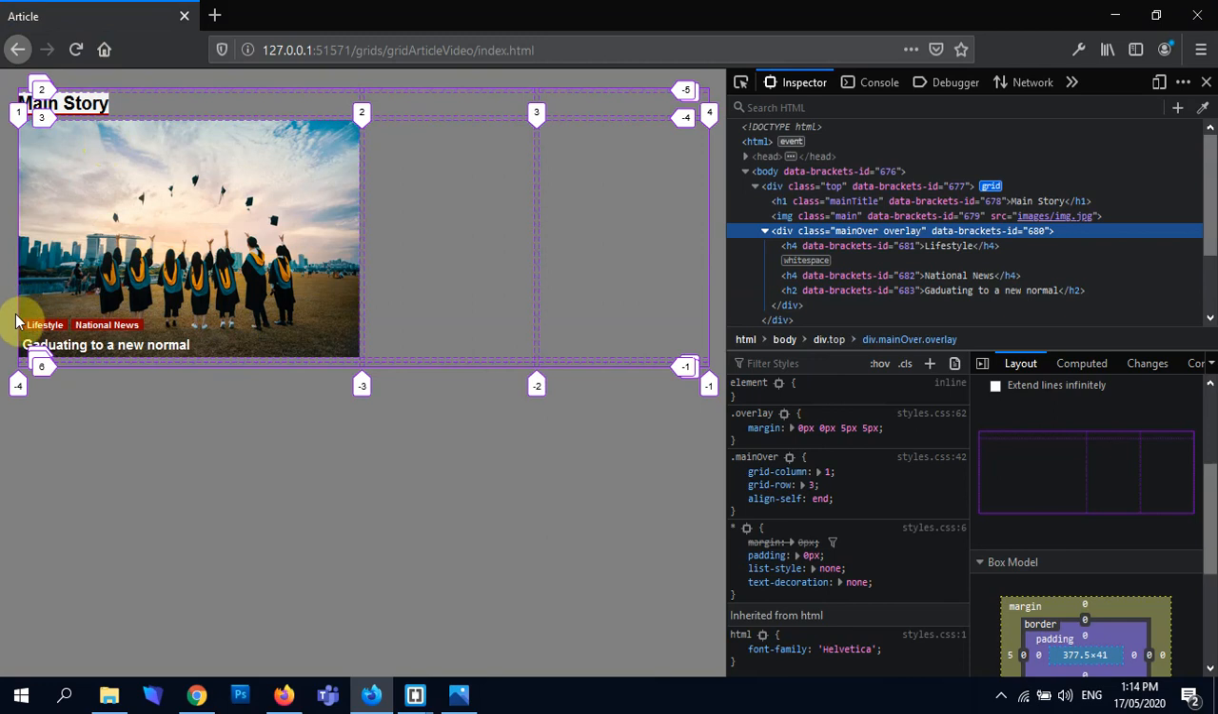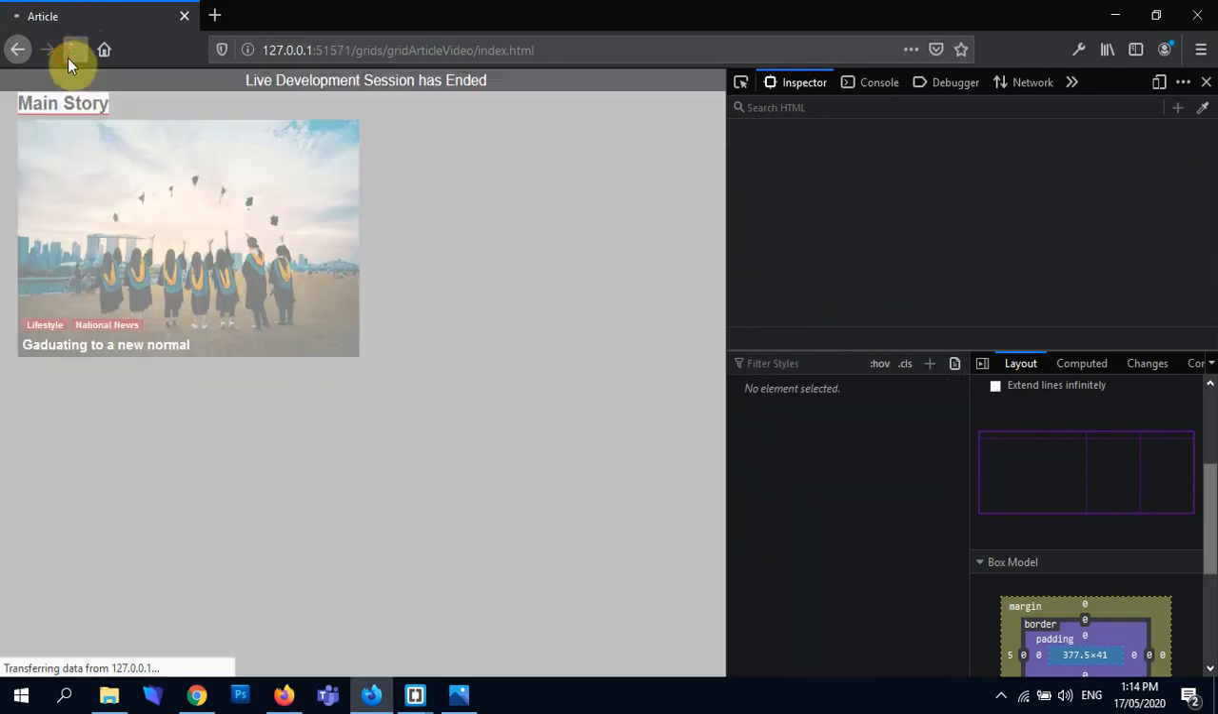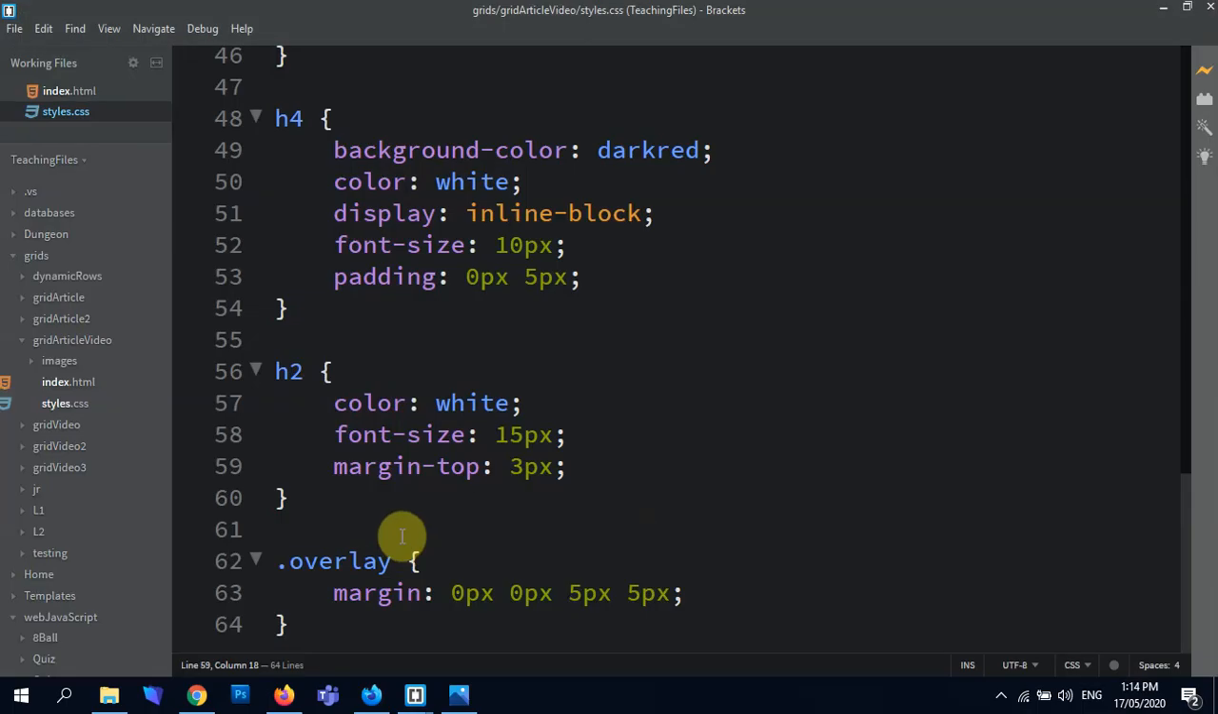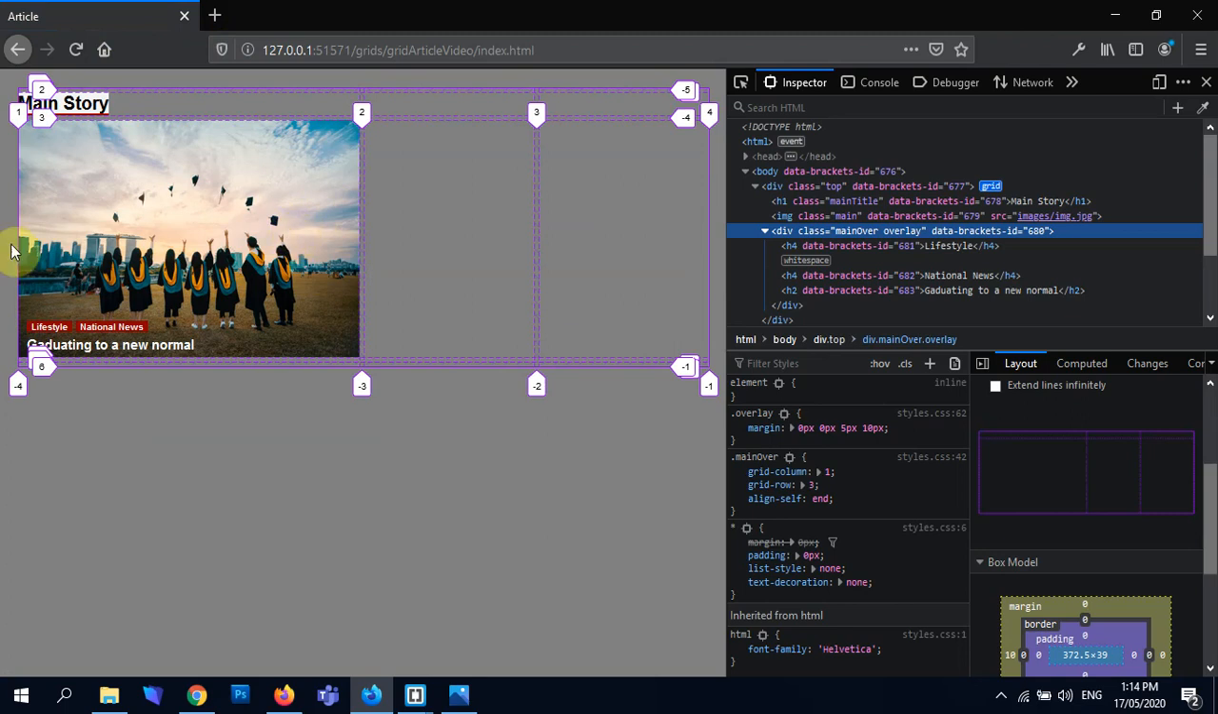Yeah, and you got that gap there. Right, and that gap there, margin top, I think that's just a wee bit big. Right, okay. And I reckon the right one should be 10. Right, okay. So there we go, we've got that one set nicely.